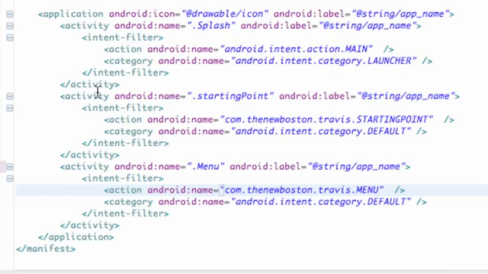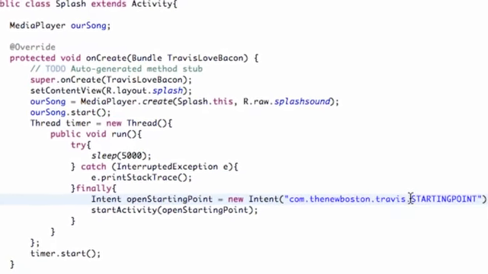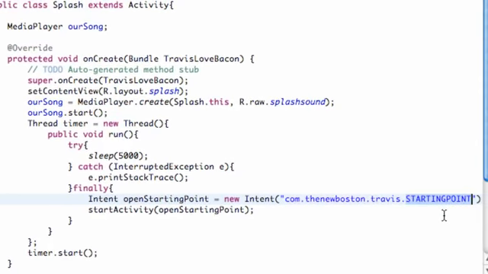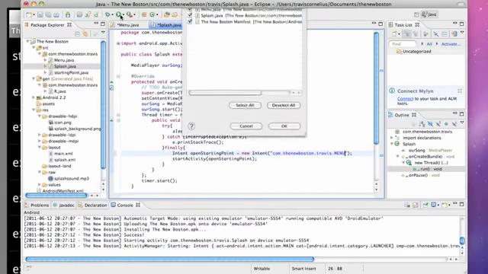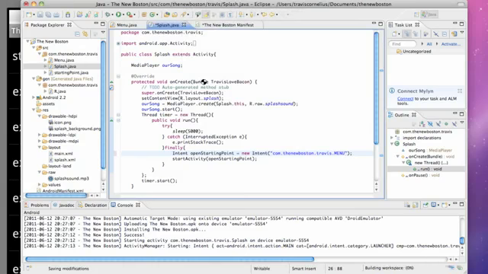Then we're going to open our splash class up here and change it, so instead of starting up the starting point class, we want to start up this menu class. So we're just going to use the action name that we just set up in the manifest. So there you go. Now our application should be working. I'm just going to test it out, make sure I don't get any errors.